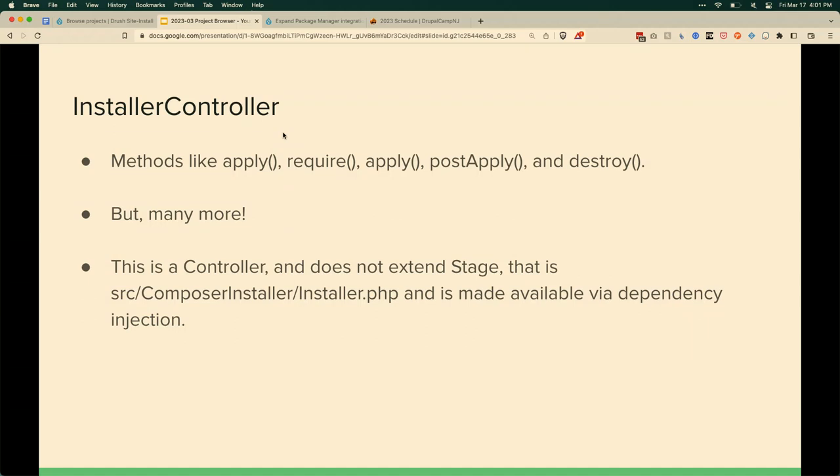So our installer controller, then we have a create, a require, an apply. I put apply twice for some reason. That should have been create. So we have a create method on here, require, apply. We have a post apply method. If you were here last time, Package Manager at each of these stages fires off a pre-event and a post-event for each stage that you can react to and do certain things. So that's where we're handling post-apply. So this is a controller, it does not extend stage. That is the installer.php, so that's what I mentioned at the top of the slide.